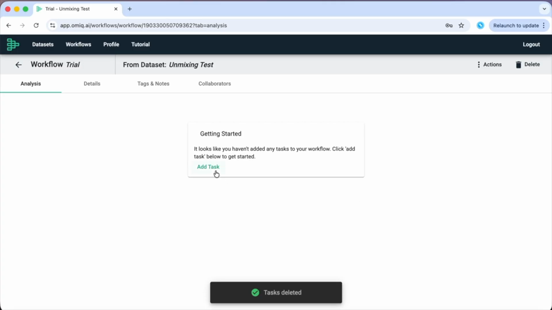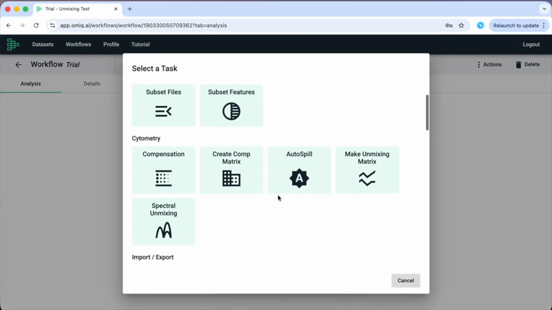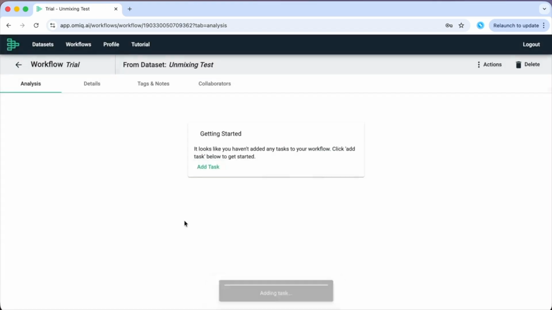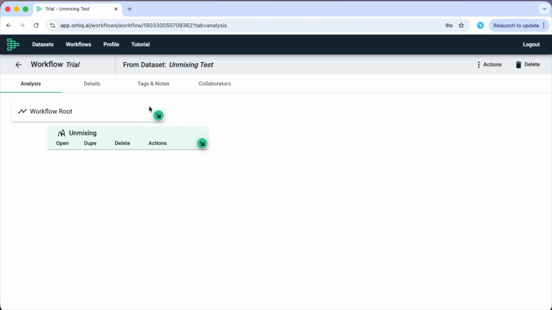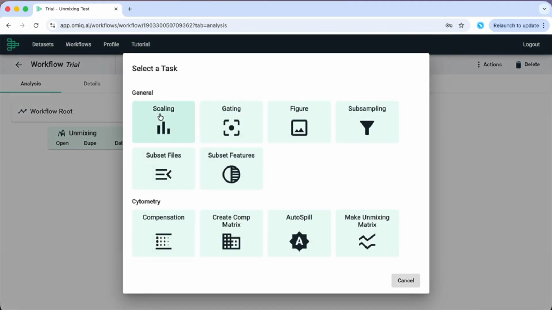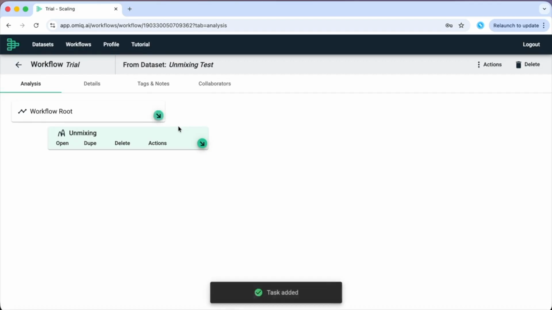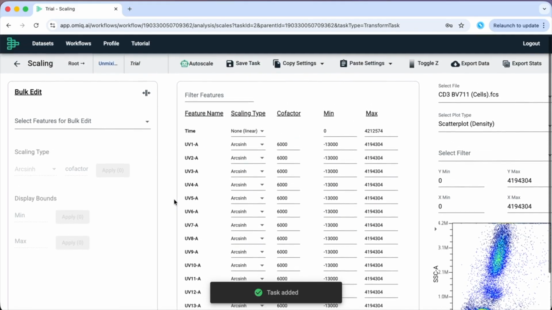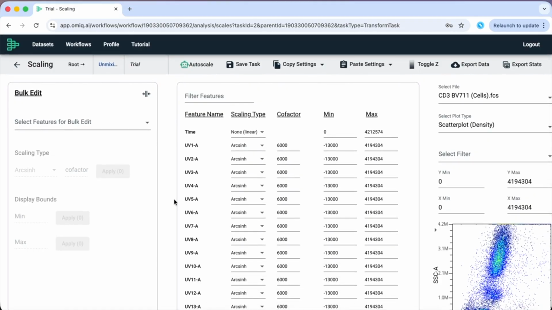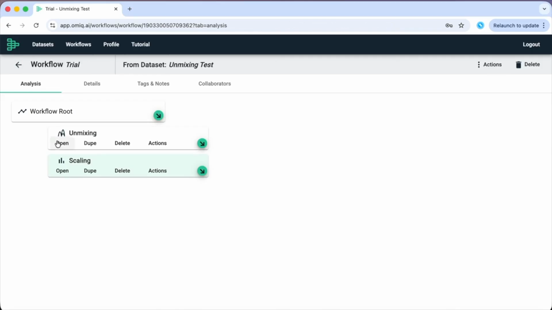Click Add Task and pick Spectral Unmixing from the task panel. You will use this later to apply your unmixing matrix. Now create a second branch for your single-stained controls. To do this, add a scaling task directly on the workflow root. This branch is where OMIQ will scale your controls before generating the matrix. Configure the scaling settings for your controls here.